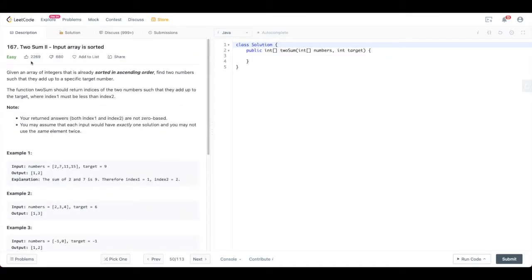So let's get into the problem. Given an array of integers that's already sorted in ascending order, find two numbers such that they add up to a specific target number. The function 2-Sum should return indices of the two numbers such that they add up to the target, where index 1 must be less than index 2.